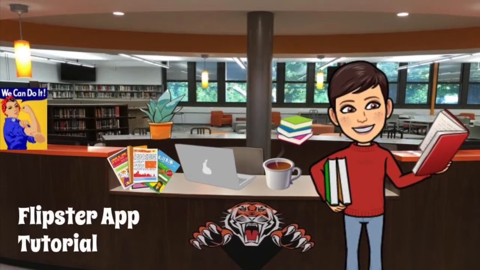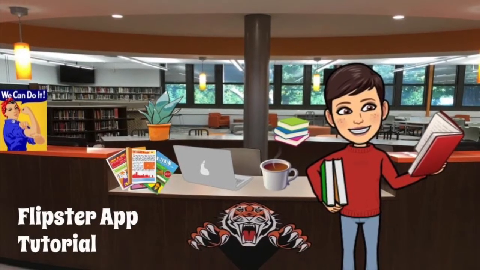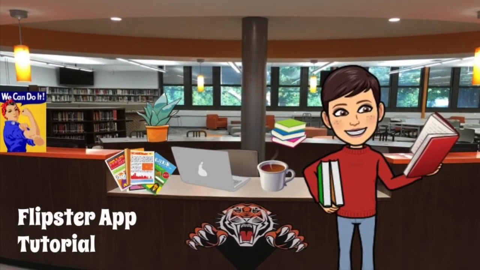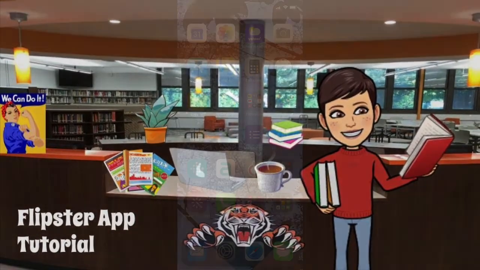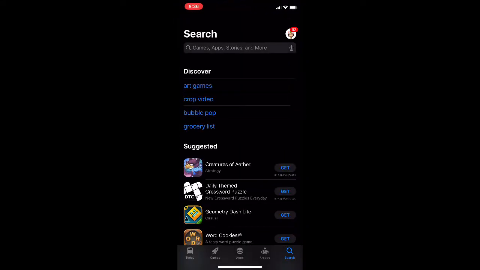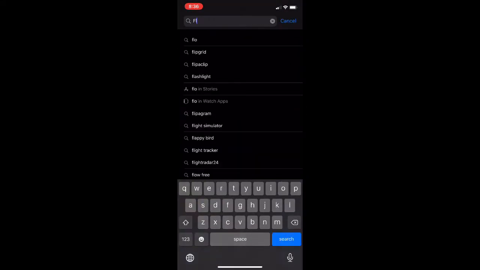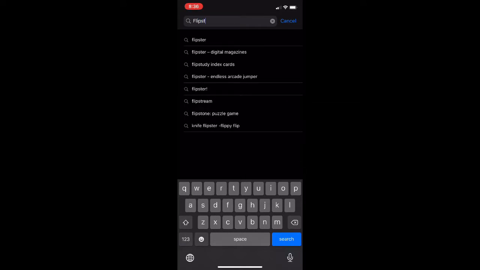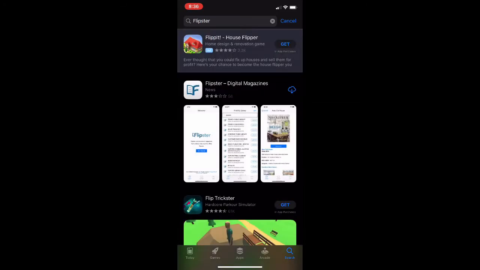The Hackettstown High School Library now has magazines digitally via the Flipster app. To access the Flipster app and look at our digital magazines, go to your app store on your phone and search for Flipster. Download the app.